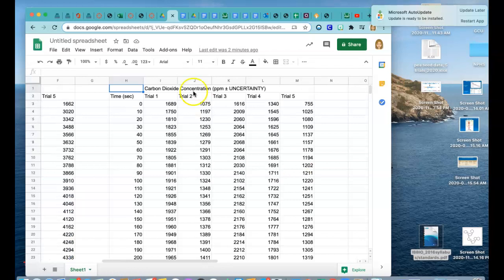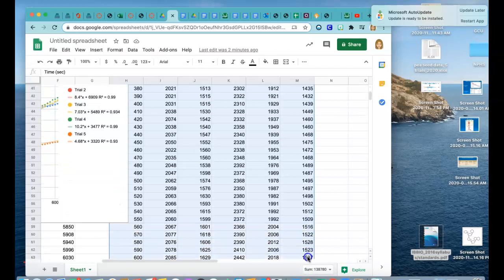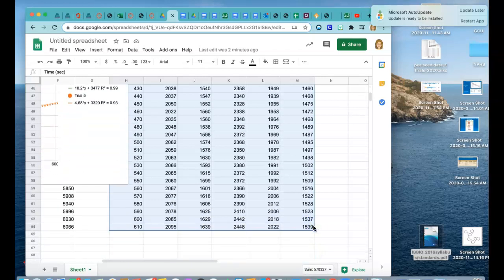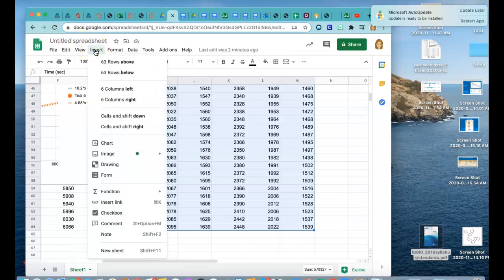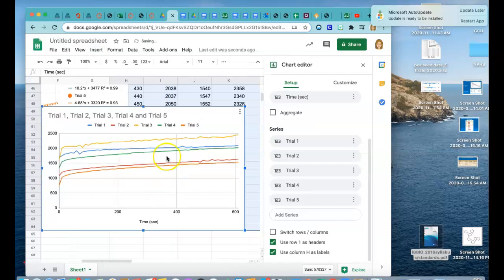Bear with me. So the first thing you want to do is highlight all the data. So I'm not going to take the top label with me, just the trial labels and the time label, but I am going to also take all the data. So there's that. And then you go to Insert, Chart, and it automatically picks this line chart for me, but I am going to change that. So let's take a look at how we do that.